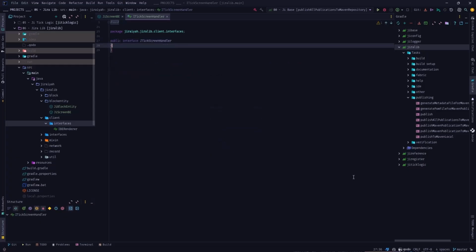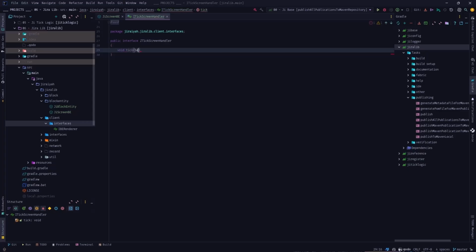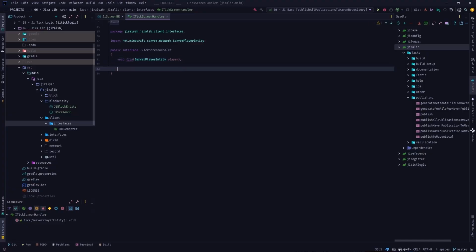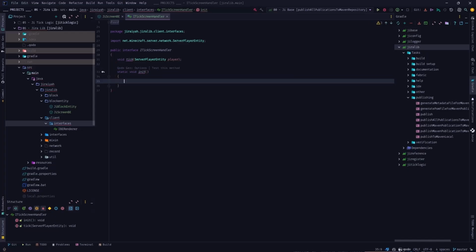Now iTickScreenHandler has only one method, void tick, and this takes a server player entity, we call it player. Also, I want to add something that is static, and it's not a method that you need to put here and there. Static void init, and because it's inside an interface, we will add the default implementation. Now, static void init is responsible for adding something to game events.